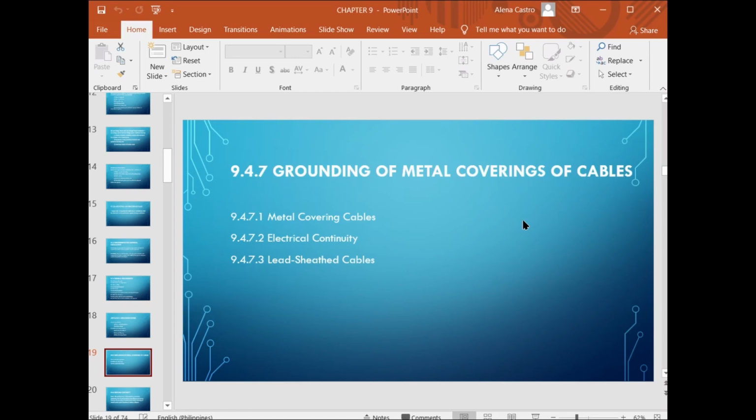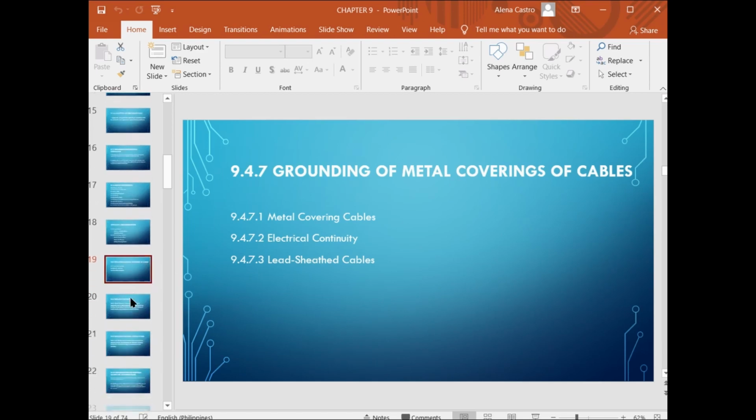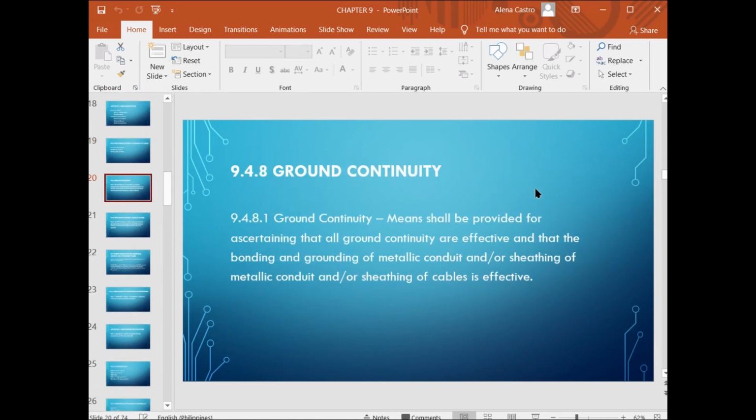Next is 9.4.7.3 lead-sheathed cables. The lead-sheathed cables shall not be used as the sole means of grounding the non-current carrying parts of equipment. 9.4.8 Ground continuity. 9.4.8.1 Ground continuity. Means shall be provided for ascertaining that all ground continuity are effective and that the bonding ground and grounding of metallic conduit and or sheathing of cables is effective.